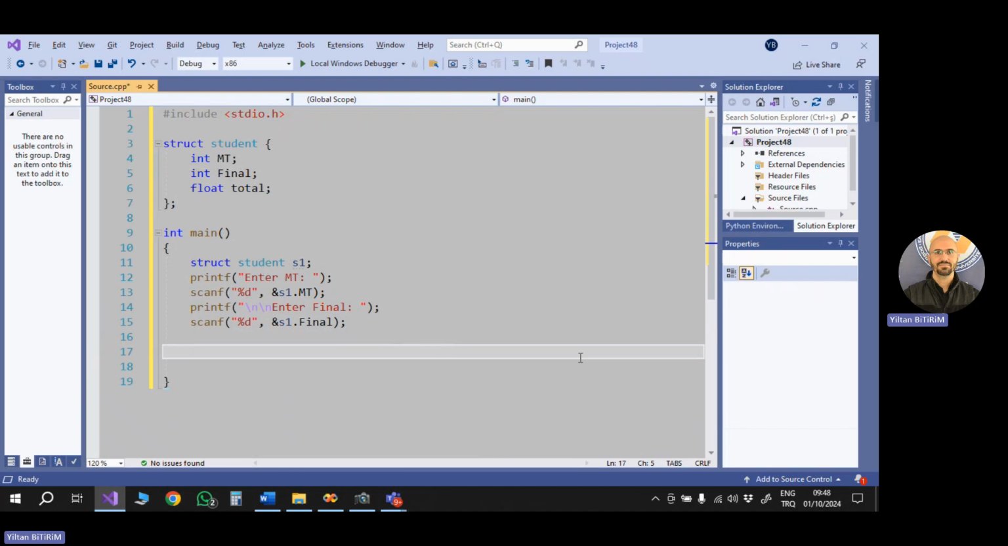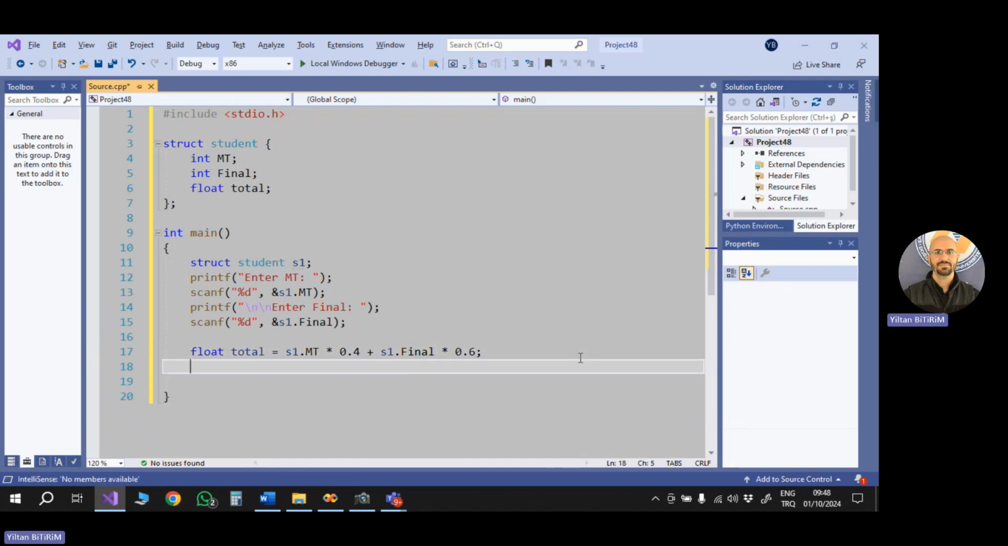After that, I need to calculate total. So let's say that midterm is 40% and final is 60%. So let me calculate the total. I will say float total is equal to S1 dot midterm multiply 0.4. 0.4 means 40%. Plus S1 dot final multiply 0.6. And here I calculated total. After that, I need to assign this total to the corresponding member. So I will say S1 dot total is equal to total.